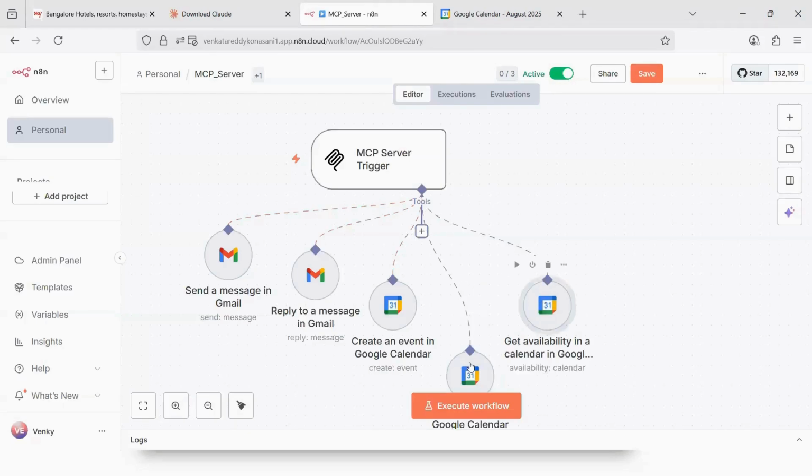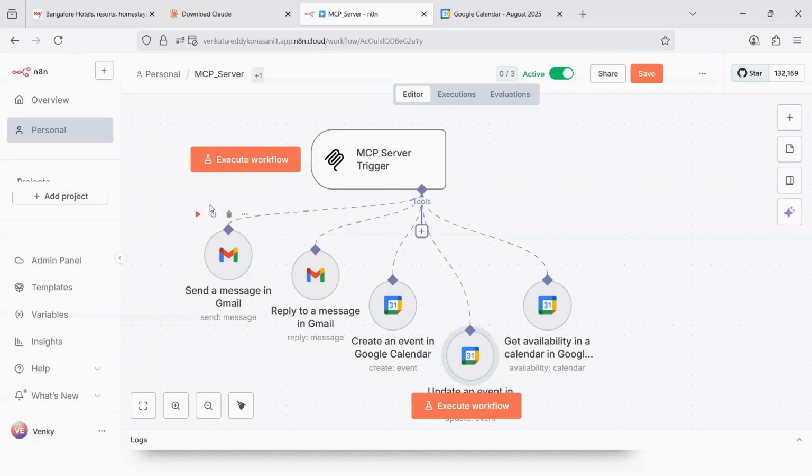Like that, you can create any number of tools, and the MCP server and LLM will decide which tool needs to be used based on your requirement. If you want to send a mail, these tools will be used. If you want to update a calendar event, these tools will be used. If I want to add another tool, I will just say like this.